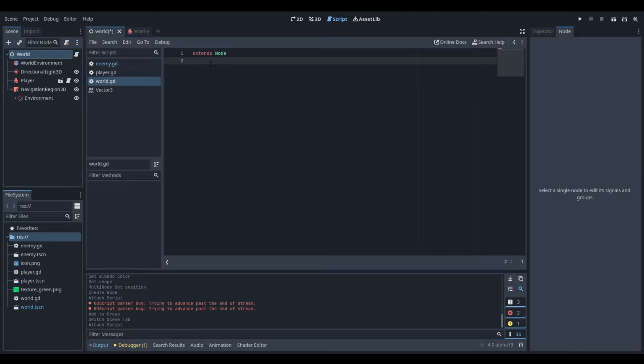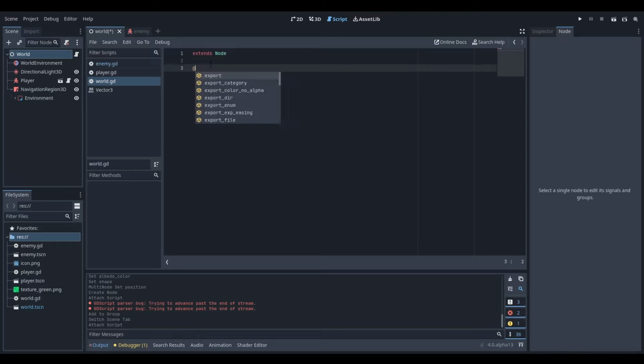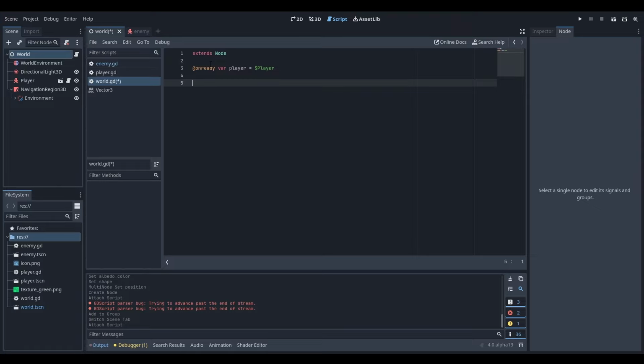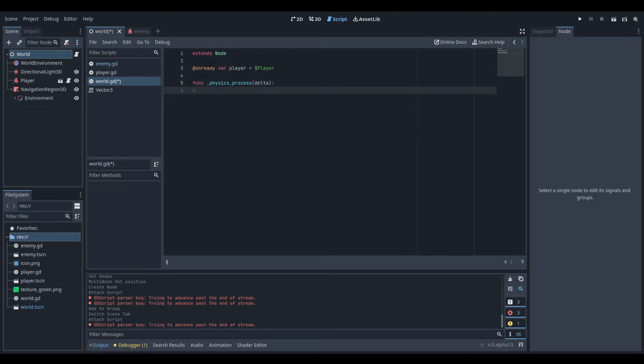So we're gonna be setting the player location for all these enemies, so we're gonna need a reference to the player so we can get that location. So at onReady var player equals player, and we'll set the target location in the physics process as well. So func physics process. So we want to get all of the enemies in our scene tree. So get tree, call group enemies.